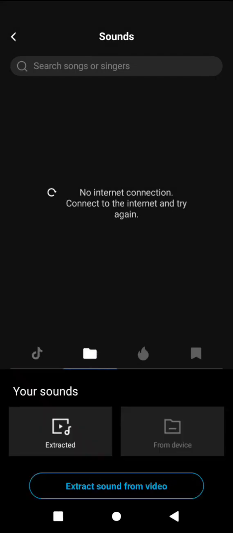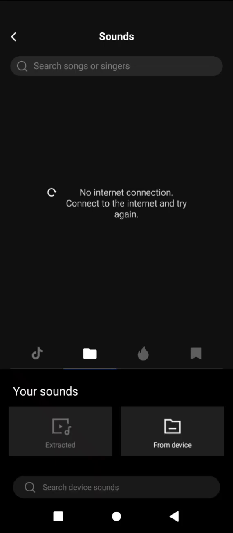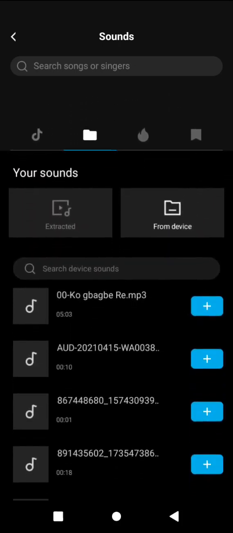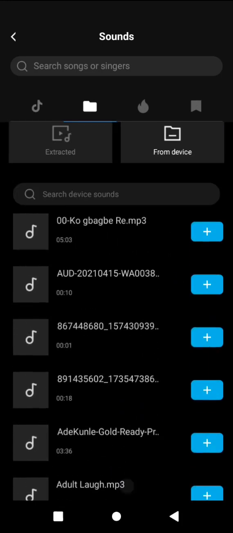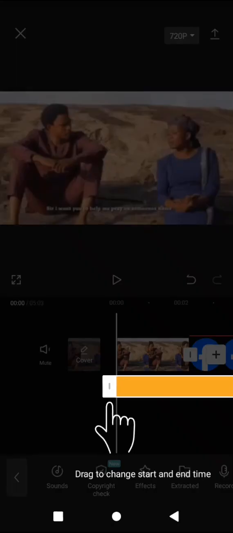Now you want to add your sound. You want to extract from video. You can extract from video. Now I want to use from my device. Click on device, then you click on any of the sound you wish to use. So we have this. You click on the plus to choose it. After you see the sound you want to use, you can move it with your hand.